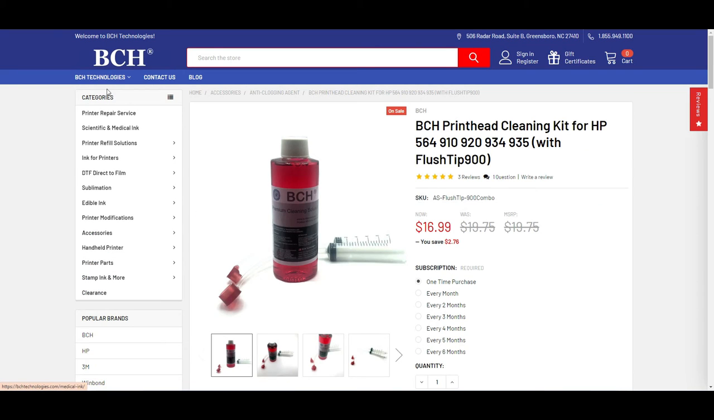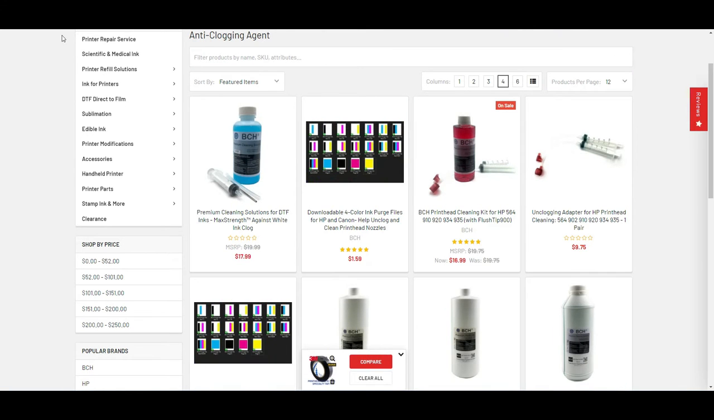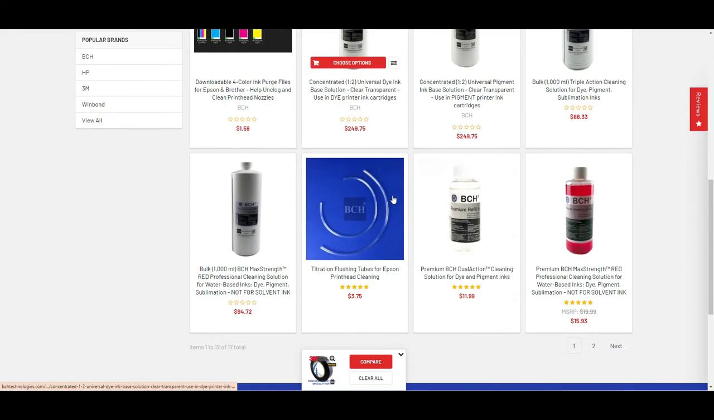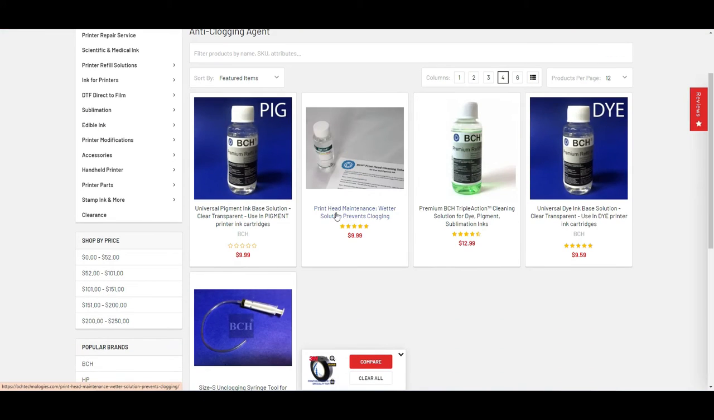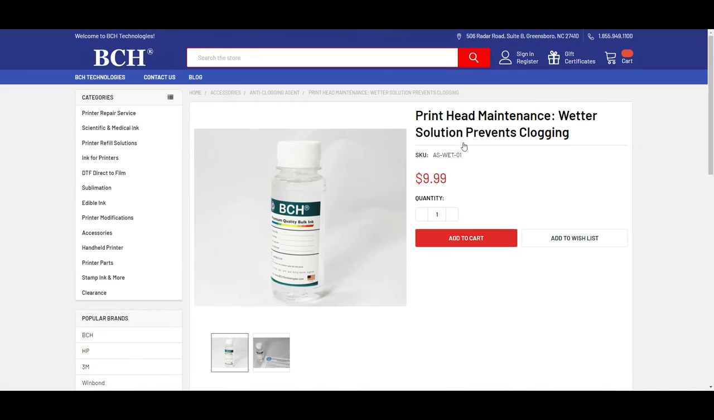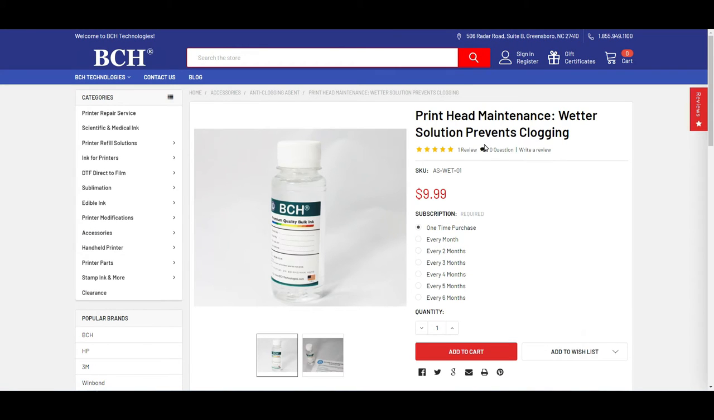Also, on a side note, next time if you're going to leave a cartridge empty for a while, flip the cartridge over and drip some of this whiter solution. Here is printhead maintenance and whiter solution. What this one does is keep the printhead moisturized, so you don't have this problem in the future.